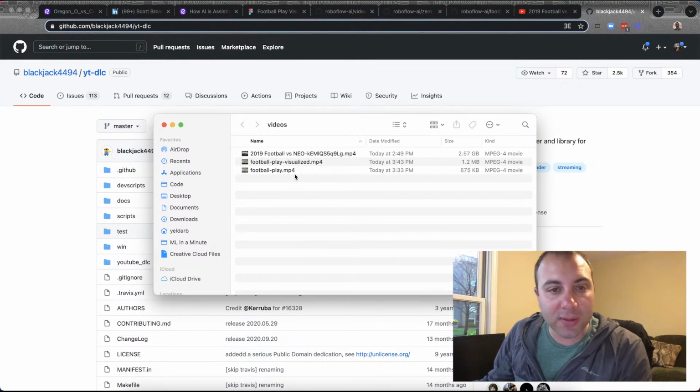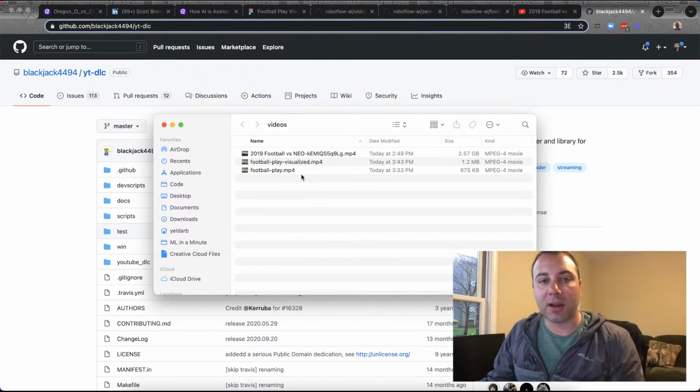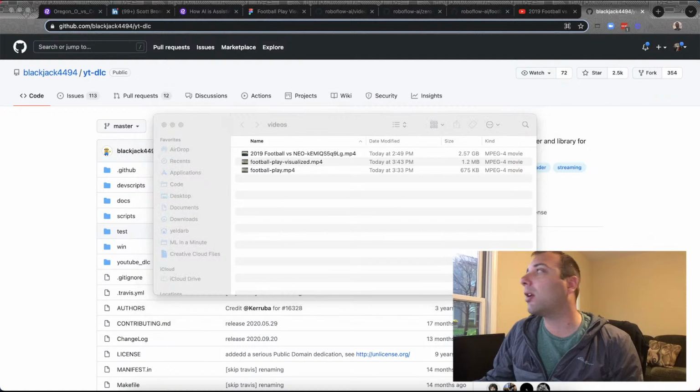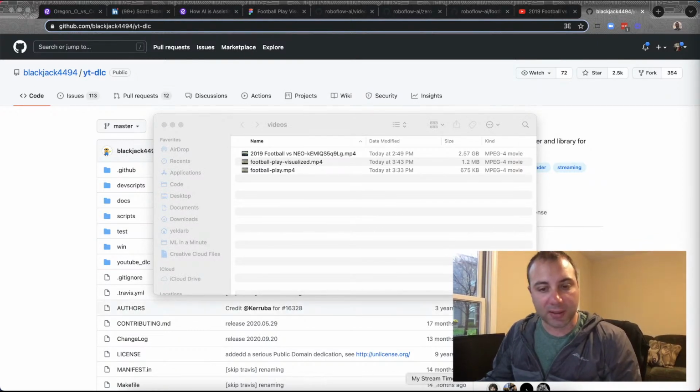So what I did was I trimmed it down and cropped it. And if I switch over to my other screen, I have the commands that I did to do this.